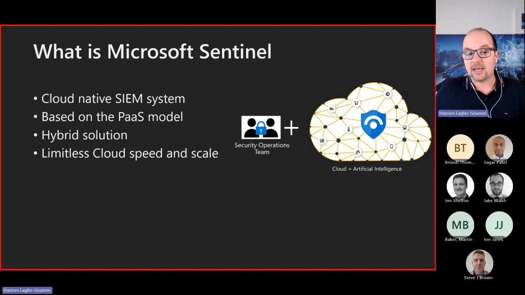It's limitless cloud speed and scale. So what does this mean? You can start small and expand if it's required. So you ingest 1 GB today and you can ingest 5 TB tomorrow if you want, without any changes from your side. So this is a 100% platform as a service model. Microsoft will handle the scale up for you.